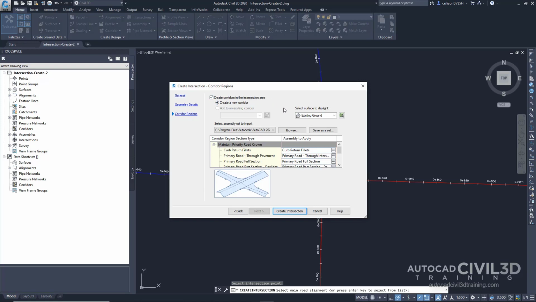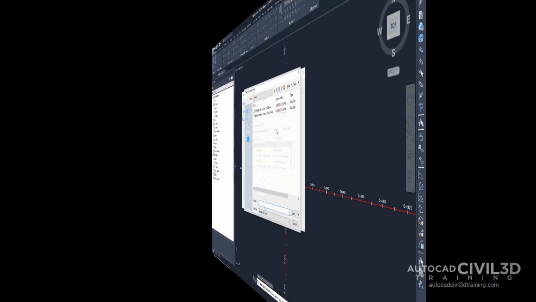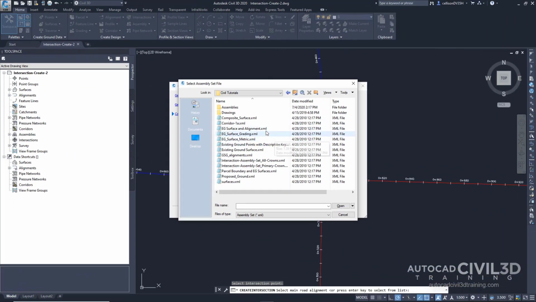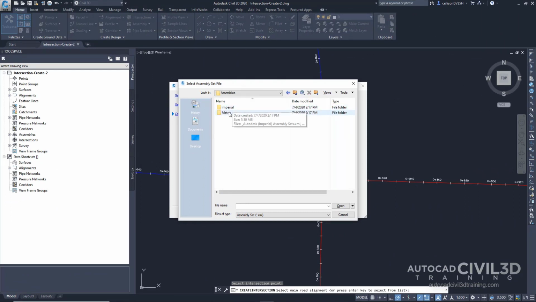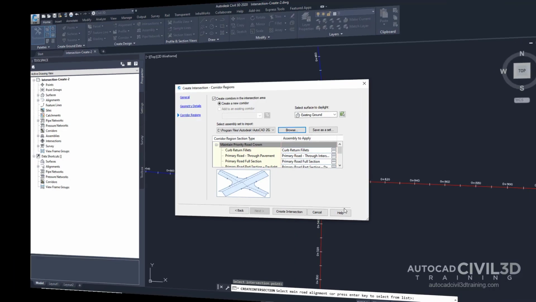Now this new corridor will have a daylighted surface to our existing ground, and then we want to select an assembly set to import. Go ahead and click Browse. Now within your Tutorials folder, you have an Assemblies folder, and then Metric, and under the Metric folder we have Autodesk Metric Assembly Sets.xml. Go ahead and select that and click Open.